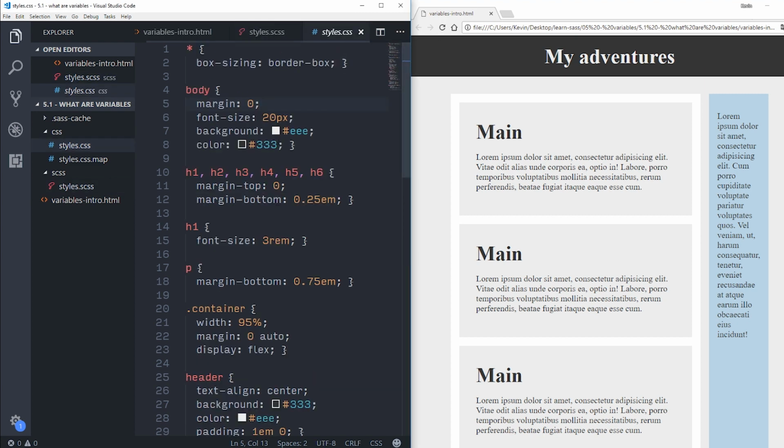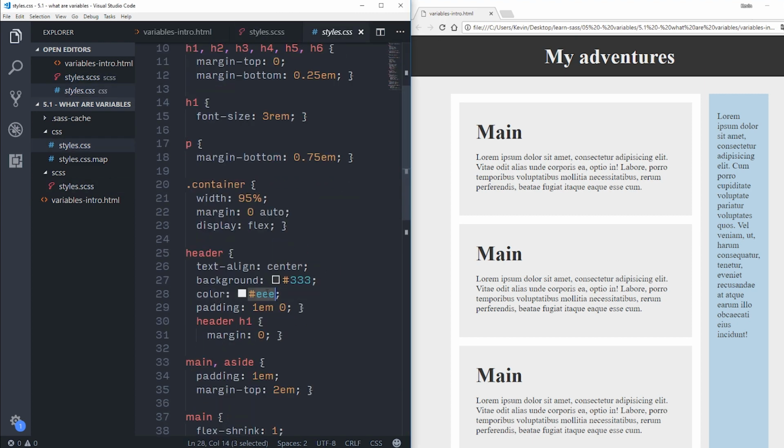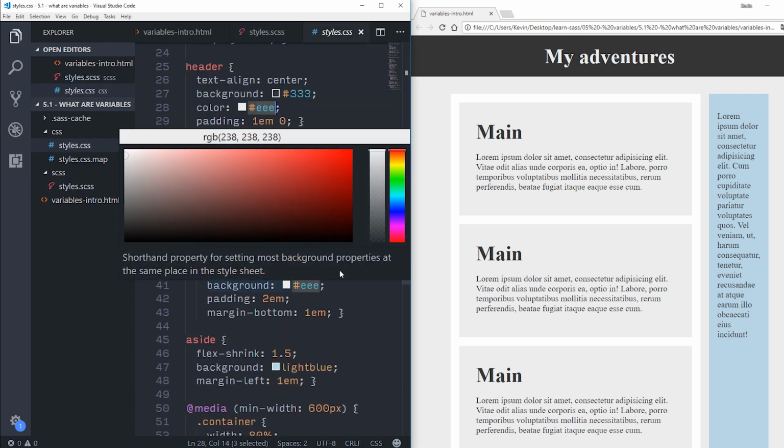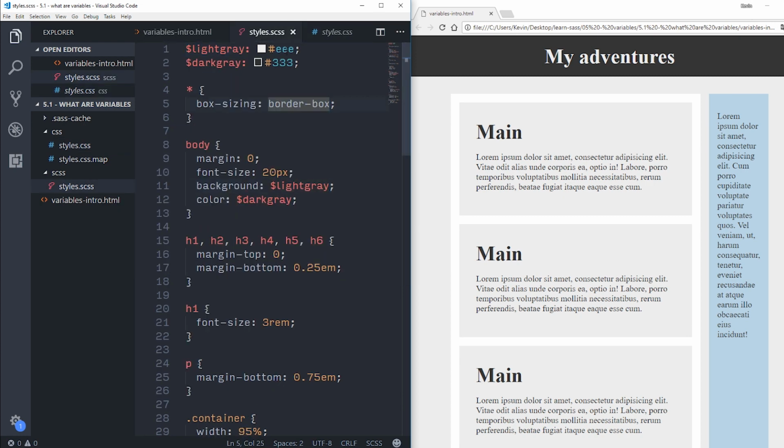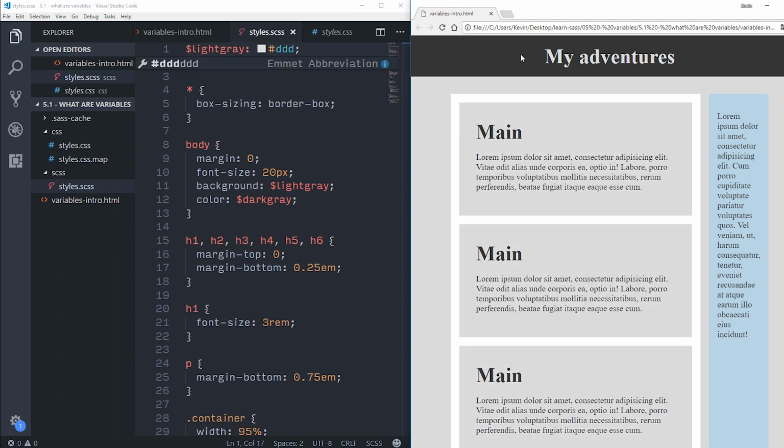So if I come in and look here, this here is changed, it's changed there, and it's changed over here. I go, a bit too light. Maybe DDD would have been better. And I save that and I refresh, and it changes all of them at the same time.